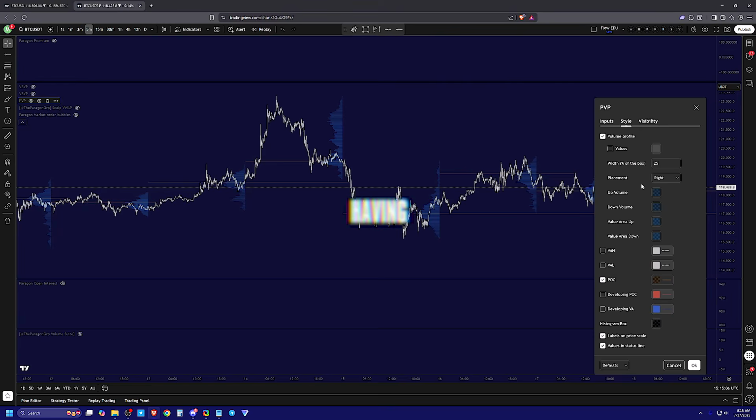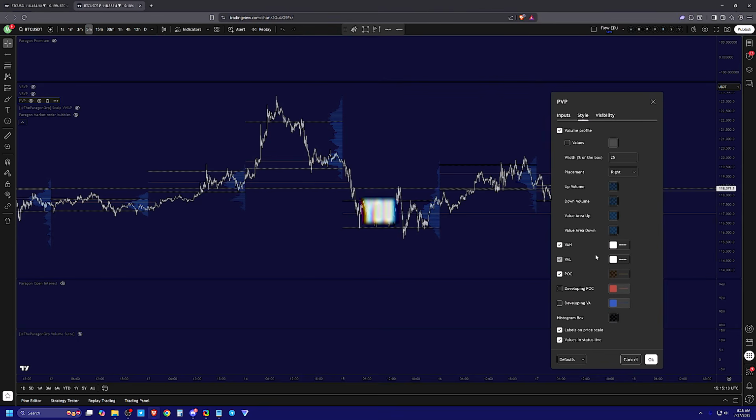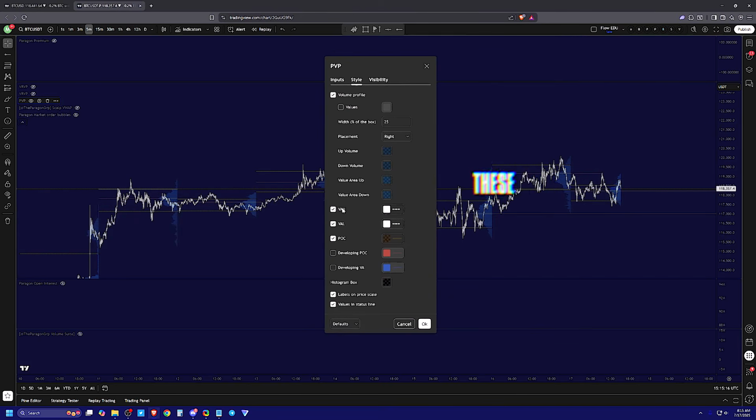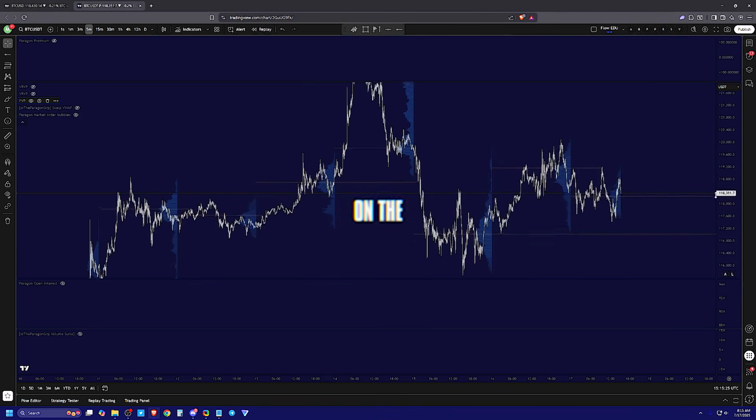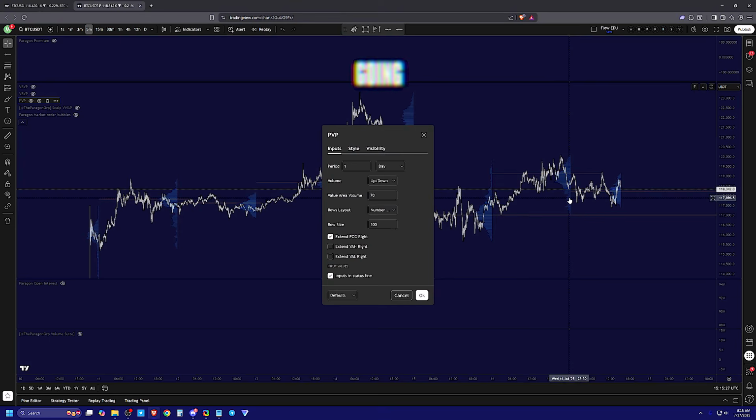I don't really care about having the difference between buy and sell volume personally. I don't even have the value area high and lows highlighted right now. That is personal preference. A lot of you guys are probably going to be really better off having these highlighted. One of the most important things on the periodic volume profile is going to be extending the POCs out to the right.